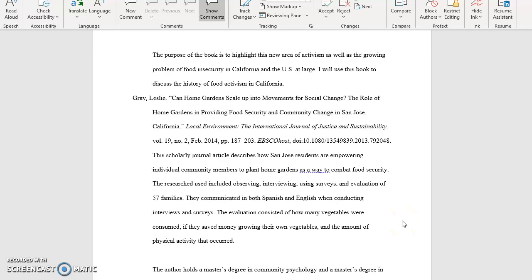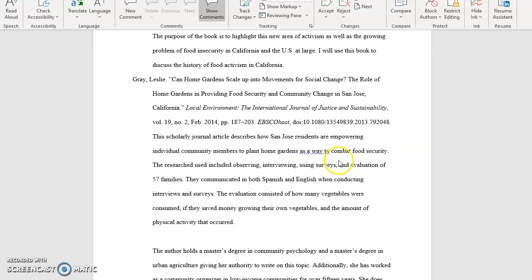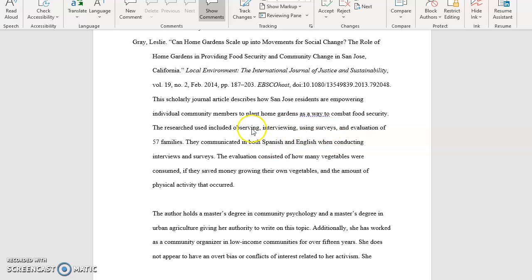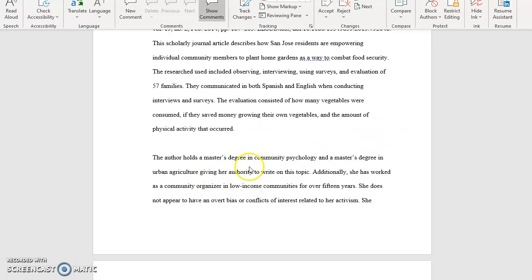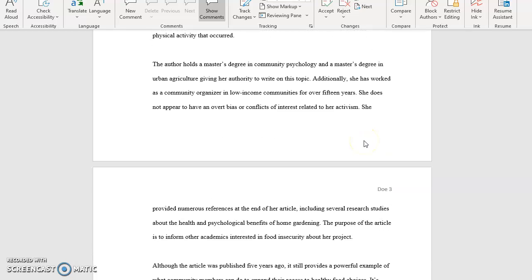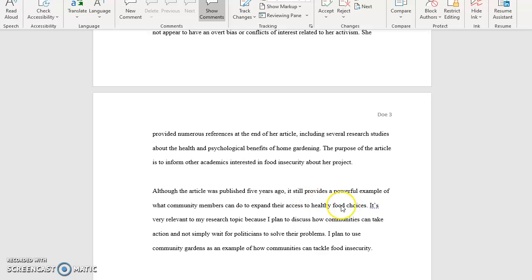This one's probably going to be a little bit longer just because of all the research methodologies and different types of data that's collected. So that's going to be in the summary, the first paragraph. Just talk about what the article is about. And then let's see where I talked about the methodologies. They observed, did interviews, surveyed, and did evaluation of 57 families, and what the evaluation consisted of. And then here's where I talk about the authors. And then at the end is my reflection and how I would use that.